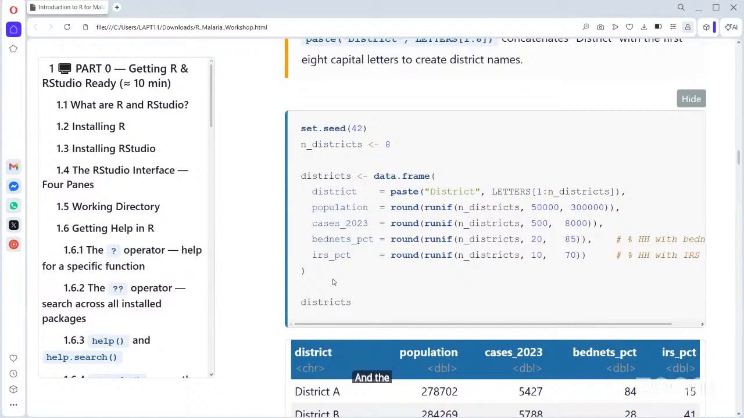The name of the columns. Can you tell me? Number one column is going to be what? Number two column is going to be what? Population. Number three column is going to be what? Cases underscore. The number four column is going to be what? Bed net percentage, right? Good. By the time you put all of that, we also need to have the contents, right? The entries of that column, which is on the right hand side, isn't it?